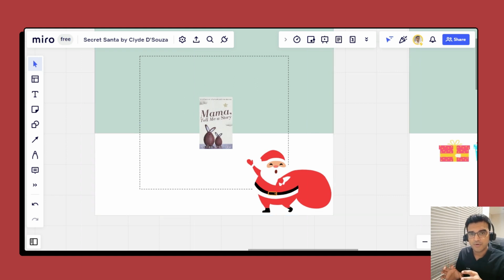Now, how do you import an image to Miro? I have a video for that as well. It's called 7 ways to import an image, or 7 ways to add an image to your Miro board. I will link the video down below in the description as well.